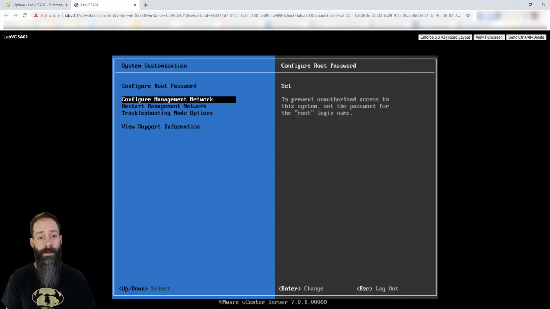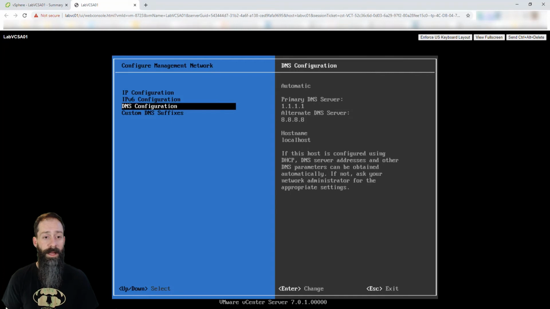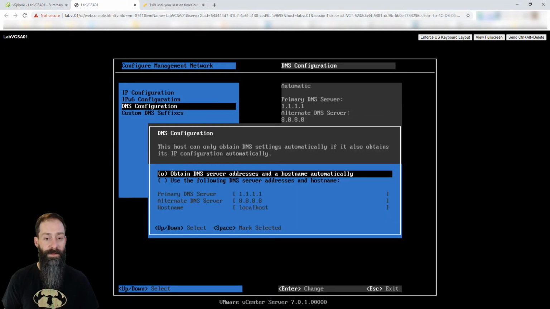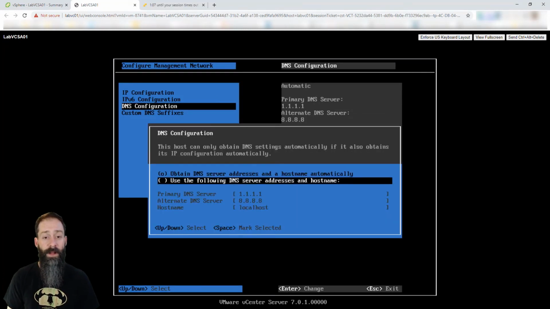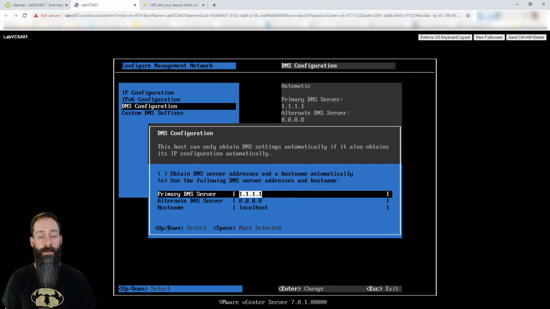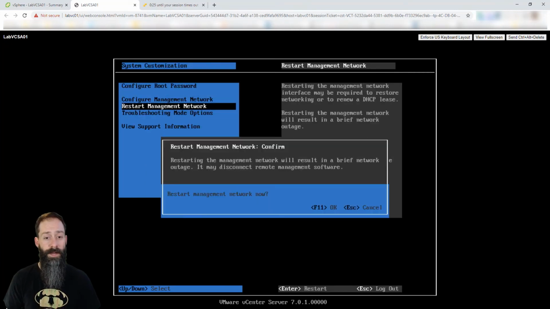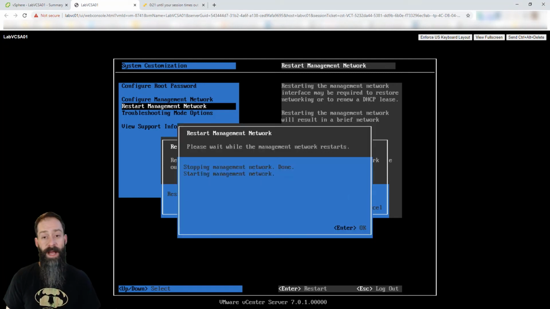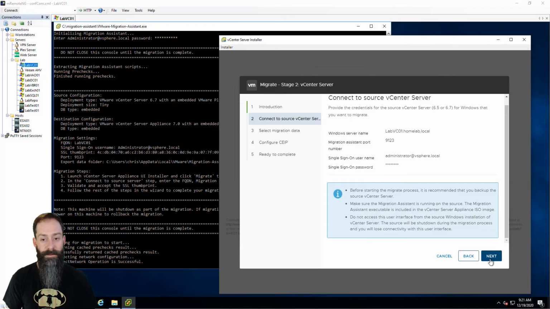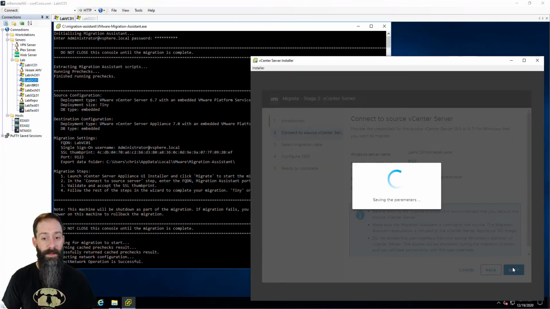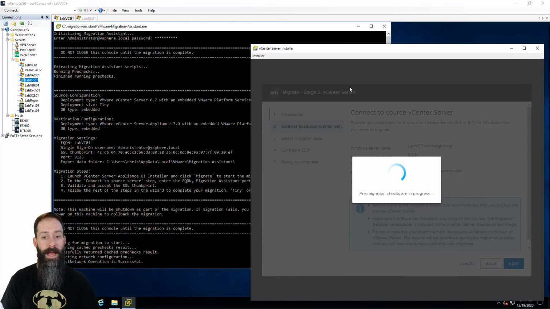And you can do that by going under the Configure Management Network and setting the DNS configuration. So I'm going to say use the following DNS server and put in your specific DNS server for your network. Now this will allow our VCSA to talk back over DNS. And now we should be able to hit next and hopefully get a successful migration assistant to be happening here.